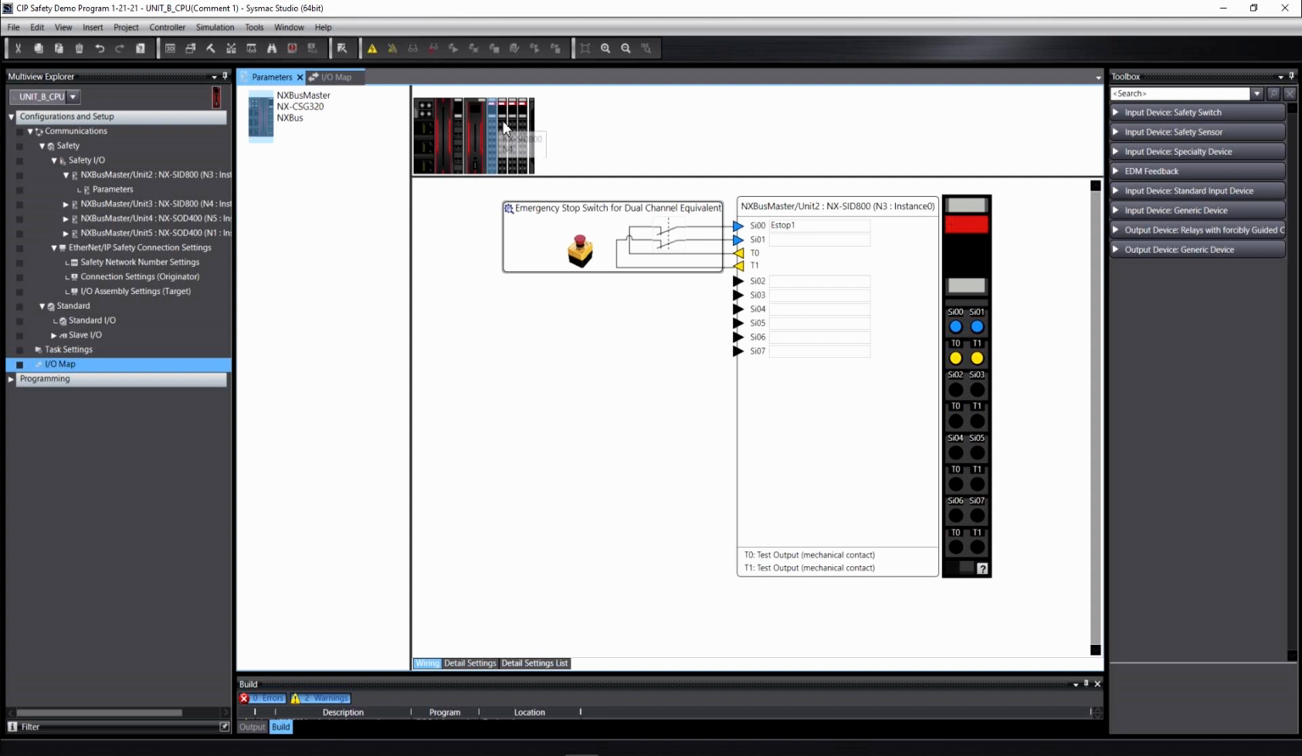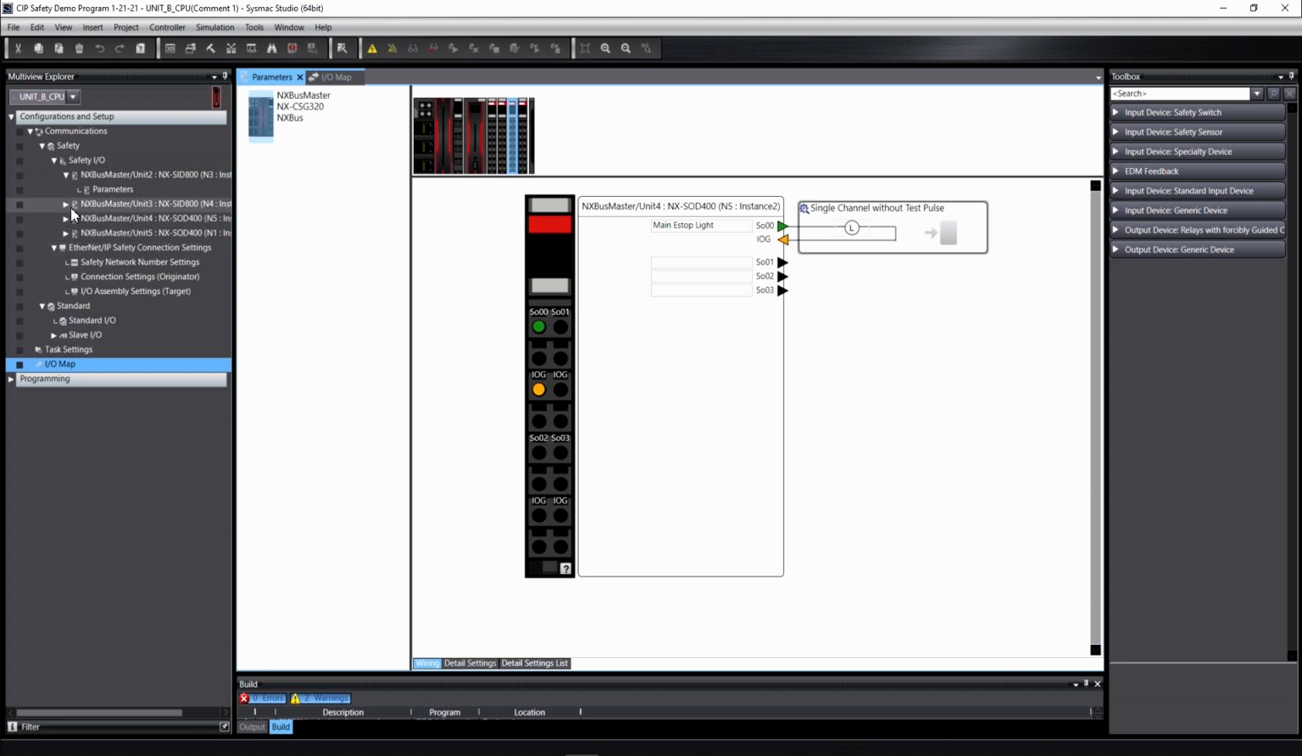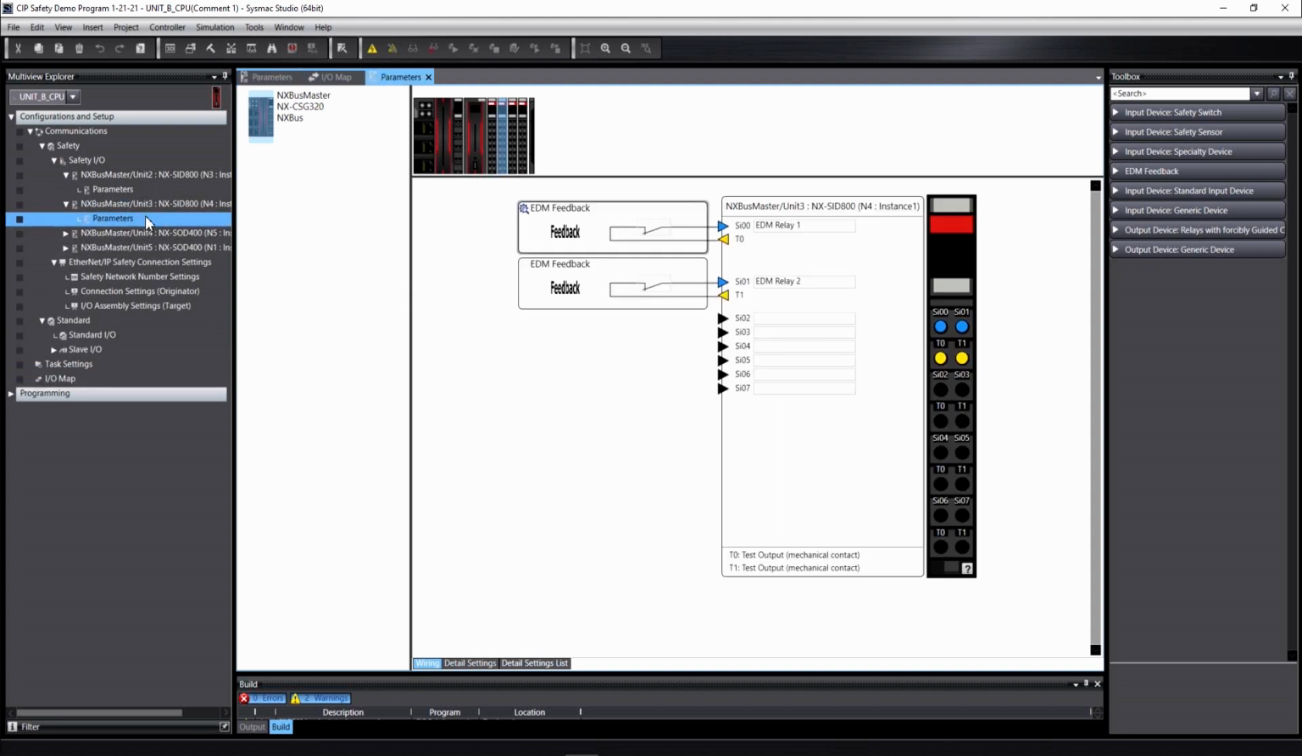After I finish adding the devices to this card, I can select the other I/O cards by either selecting the module from the rack shown above or by selecting the parameters in the Multi-View Explorer window.